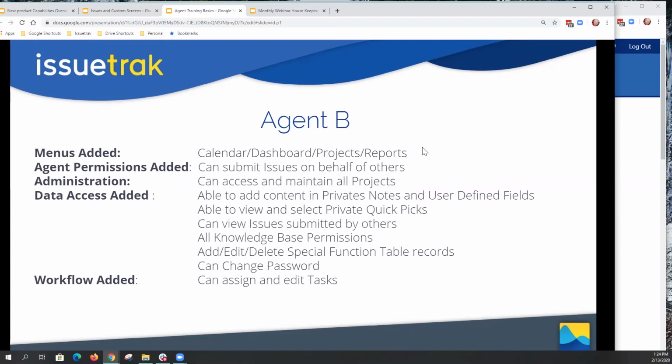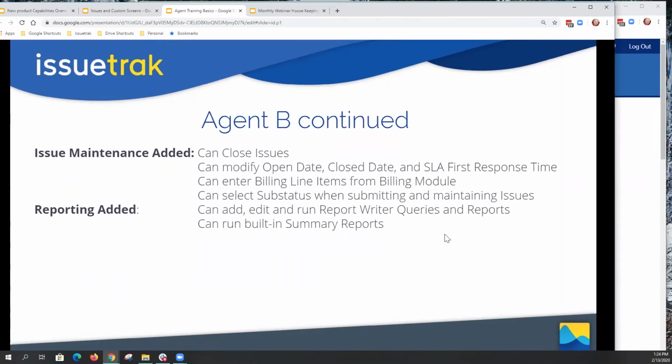All knowledge-based permissions, they're going to add, edit, and delete special function tables if it's being used. And remember, of course, some of these permissions are related to options in the site that may or may not be turned on in your particular instance. Some things I'm mentioning may not be familiar to you as an agent because your site does not use that feature. We are going to give this user the ability to change their password, and add and edit tasks. In addition to that, they're going to be able to close issues, modify the open and close dates, modify SLA response times, enter billing items, and substatuses. They can go in now and run report writer queries and reports and run the summary reports. So it's a big jump in capabilities here.